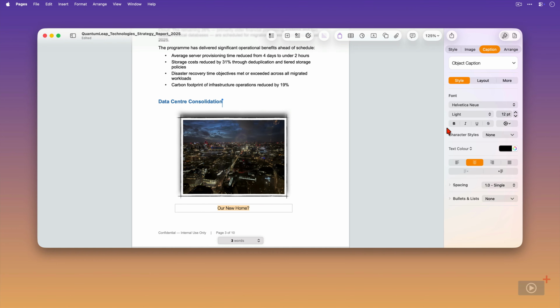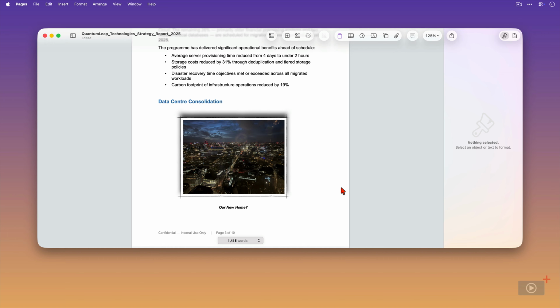So let's say I want to make this bold. It's italicized. And I'm going to reduce the font size as well. I can now come up here and click Update to permanently change this Object Caption style. And there, now we can see how that looks.